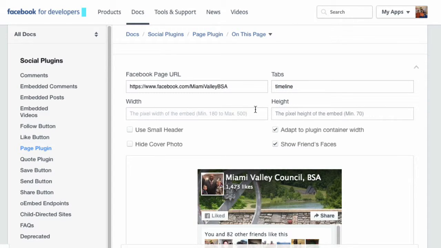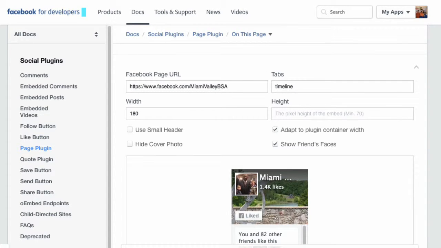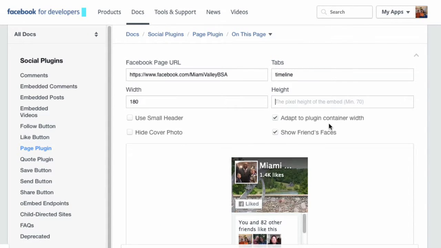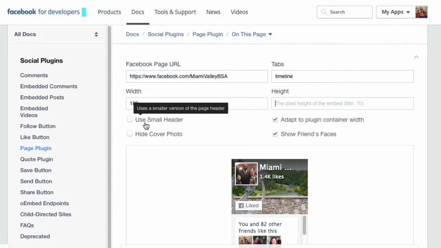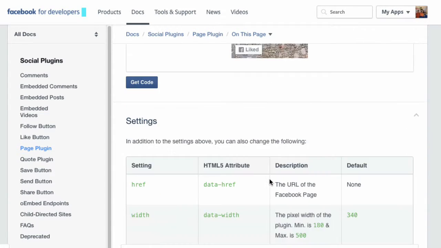Now you're going to want to go ahead and set up the width. This is how wide the widget's going to show, and I actually just set mine to the minimum, 180 pixels. The website I was just showing you actually will rescale whatever is brought into it, so it was just easier to do that from the get-go. Height, I left it blank, but the minimum is 70, so we're going to make ours the minimum as well.